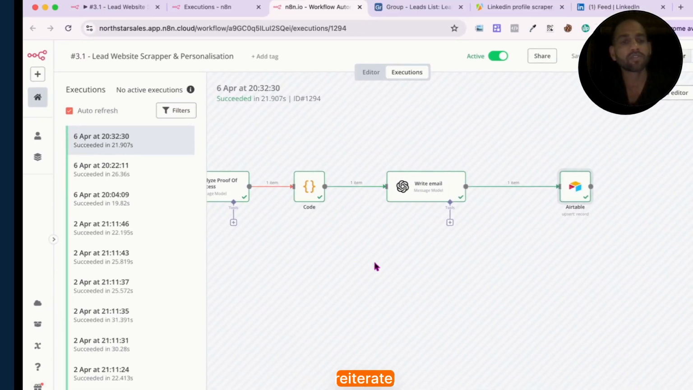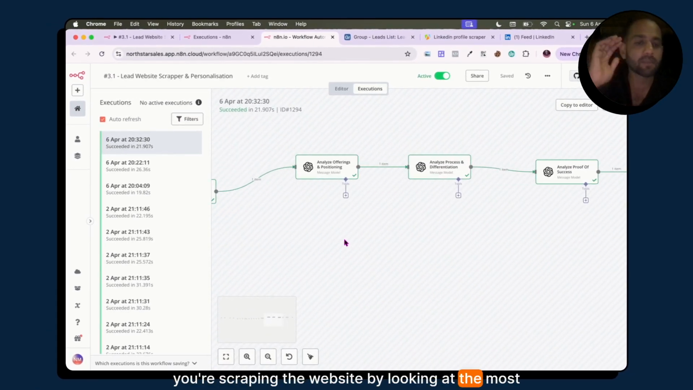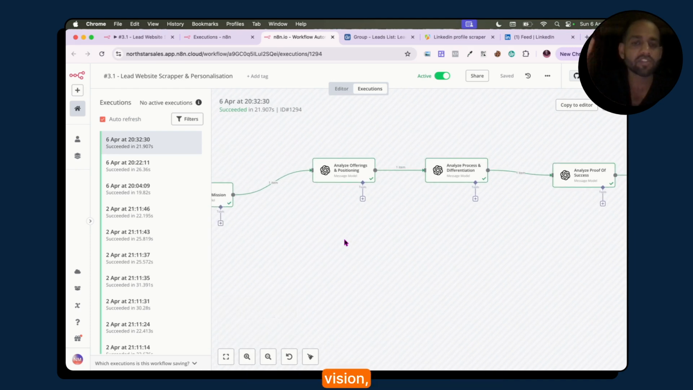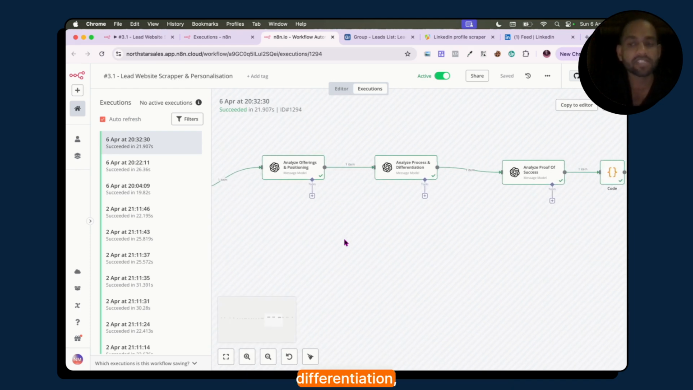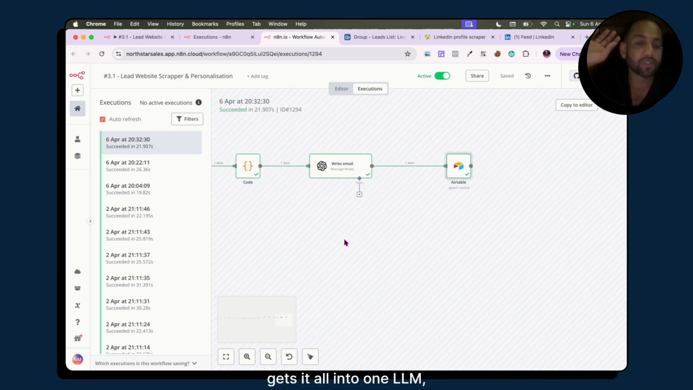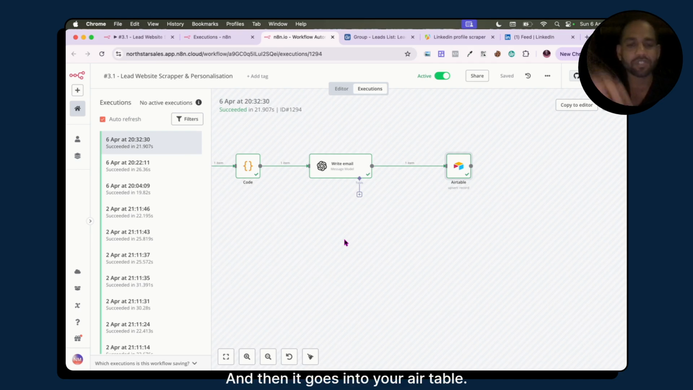Okay, so to reiterate, you're scraping their website by looking at the most interesting, most relevant URLs. You're filtering them out. You're cleaning up the HTML, passing clean text. Then you're putting them into different LLM models, which analyze the mission, vision, offerings, positioning, process differentiation, proof of success. And then you get it all into one LLM, and that LLM writes the mail, right? And then it goes into your Airtable. So this is the first step of the scraper. Let's look at the next step, which is the LinkedIn part.